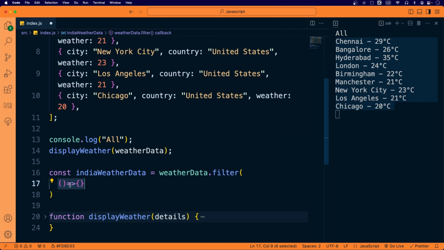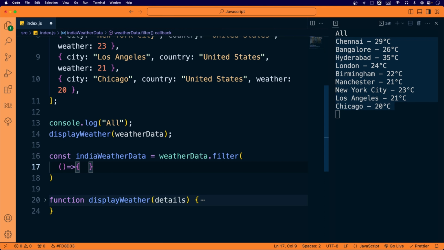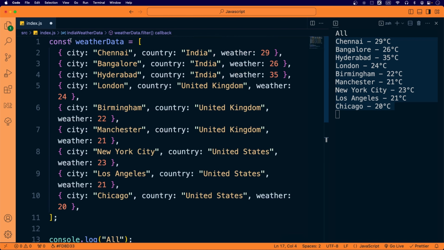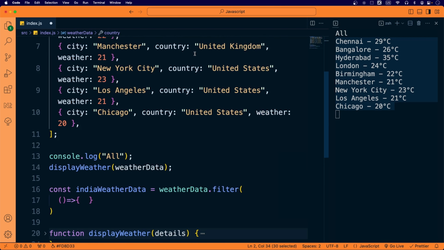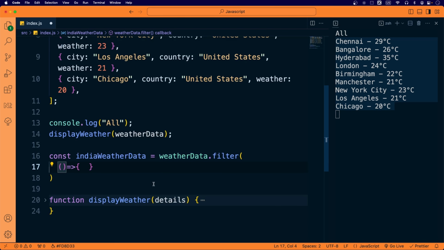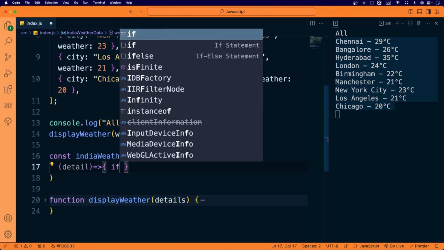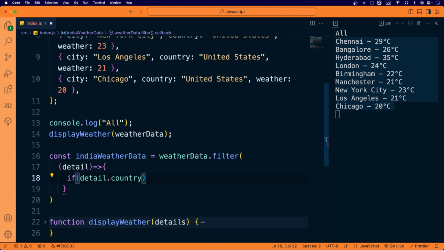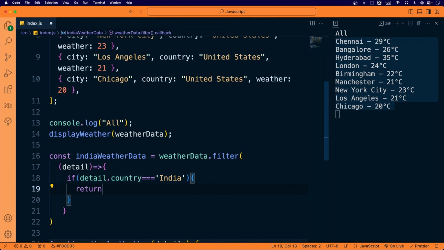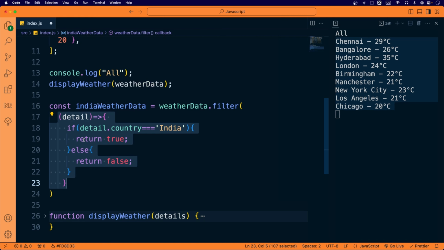For this filter method, this function gets executed for all the objects in the array, and based on a condition which we give inside this method body, either that object will be filtered in or rejected. So for each iteration we can access the individual object through a parameter here. Let's give it the name detail. Inside this bracket let's give an if condition. If this detail's country property has the value India, let's return true, else let's return false. We can make this shorter, but for now let's see the results.